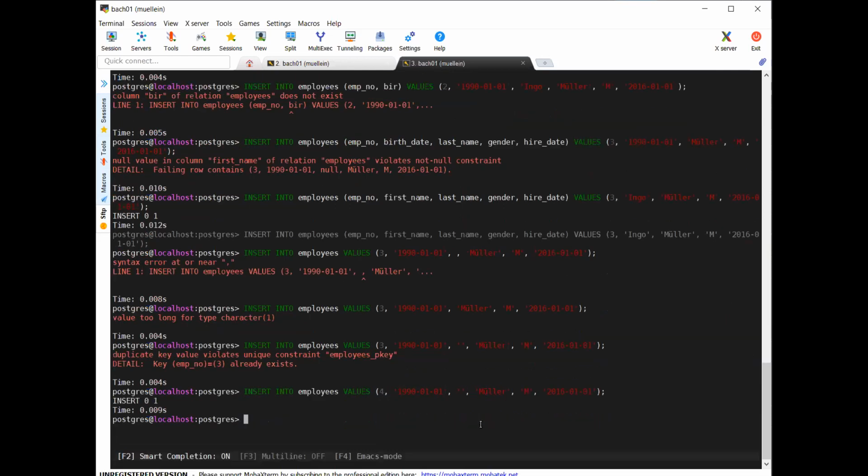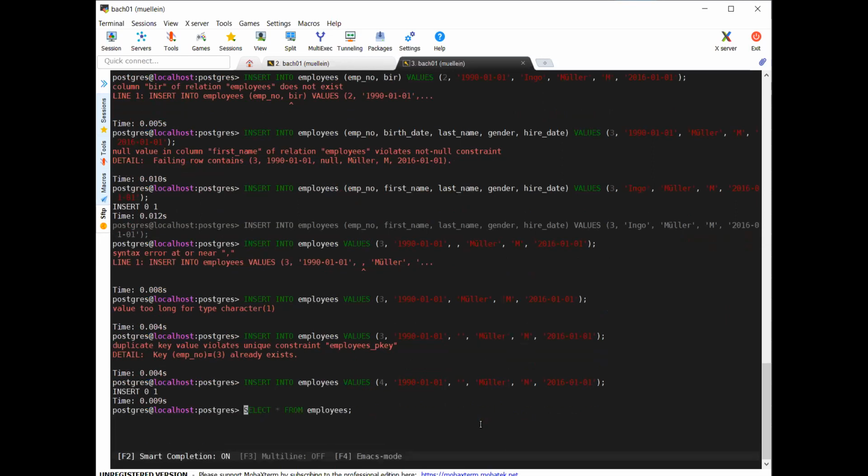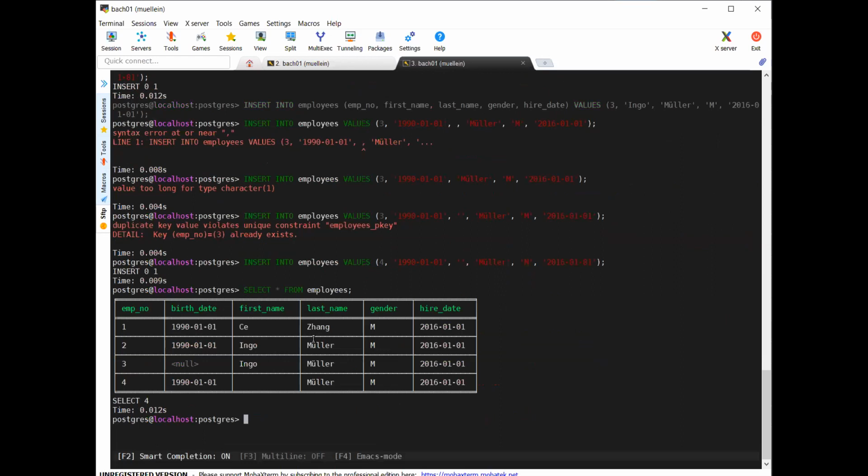I forgot to increment this. Okay, so let's look into our database again. I can have a null birth date, I can have an empty string. I just can't have no string. I can't have null for the first name.